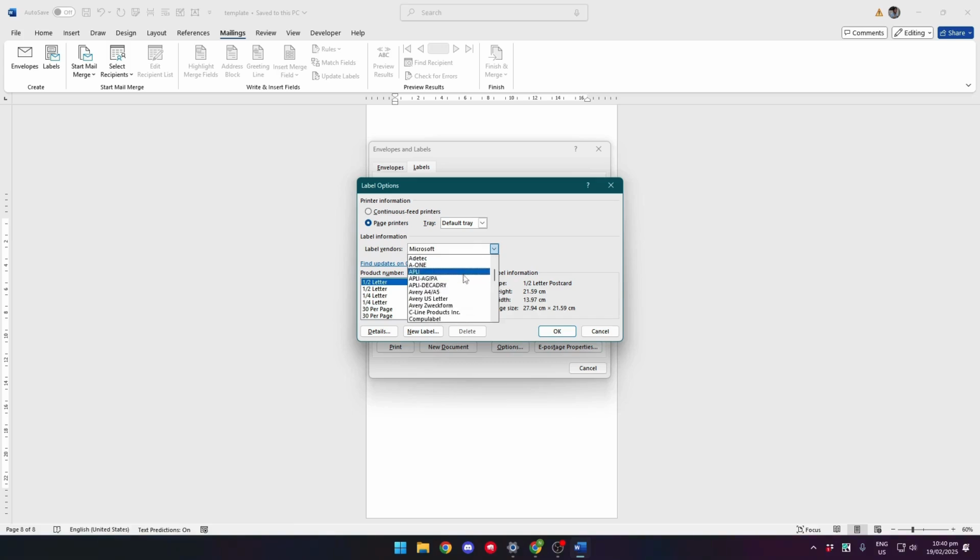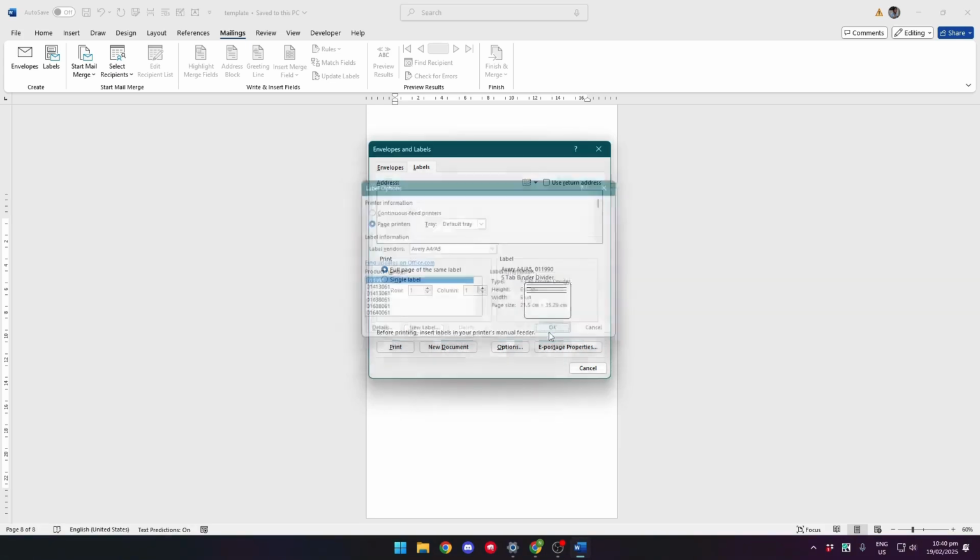Now scroll down and choose either A4, A5, or US letter. Now let's select A4 and A5. Then right here, you can select your product number. And then once you've done that, simply click OK.